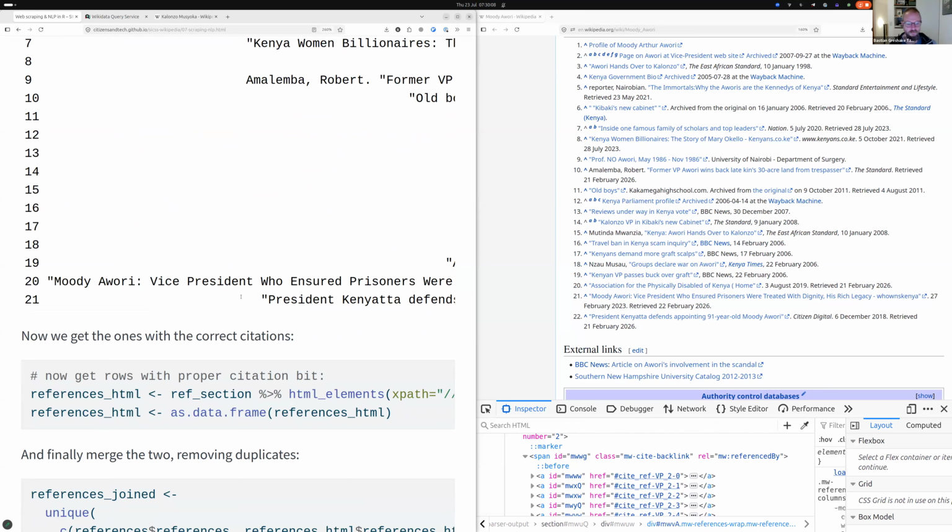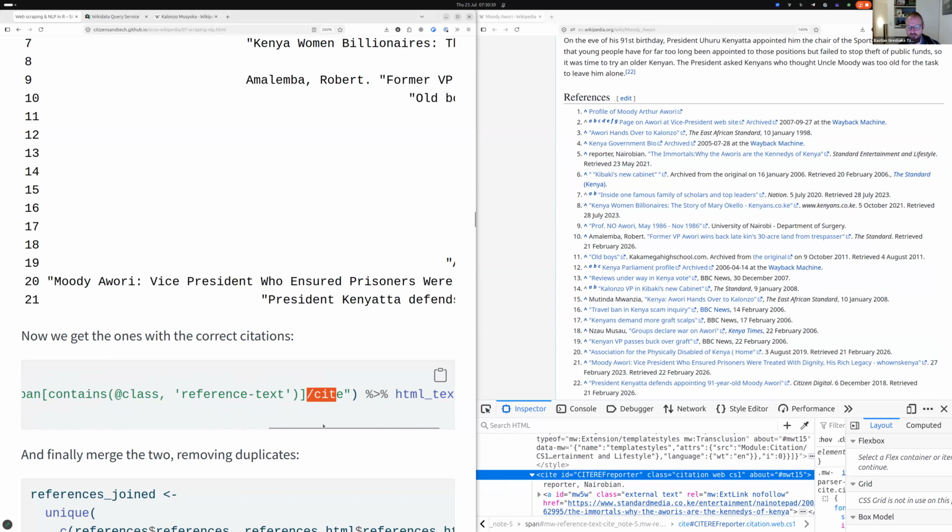we find the bits that contain the reference text, but then we go down deeper and say include the things that have, or only get the bits that are within the cite class below. And that way we end up having the content here from the HTML or the wiki template formatted text that's more readable and makes it easier to see.